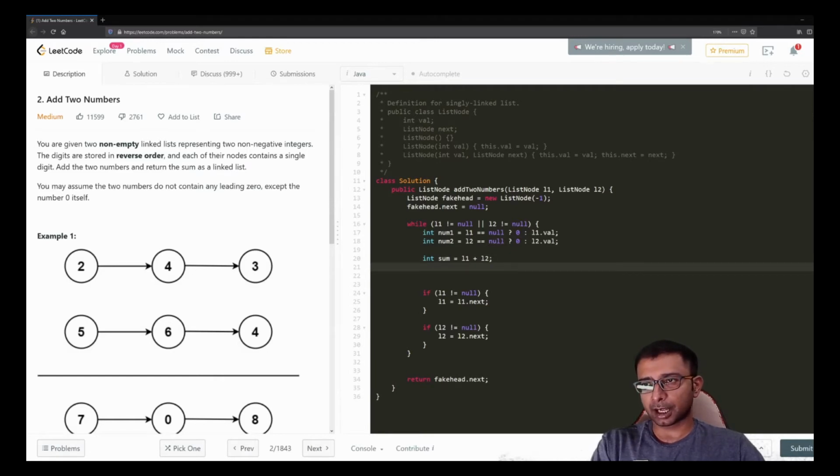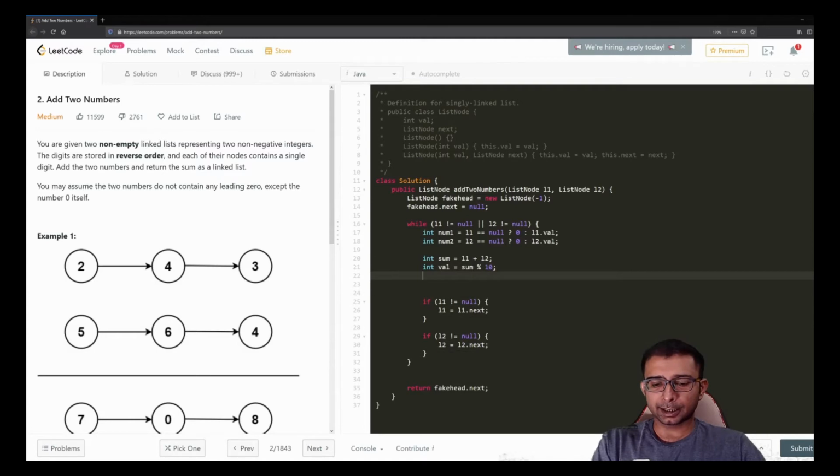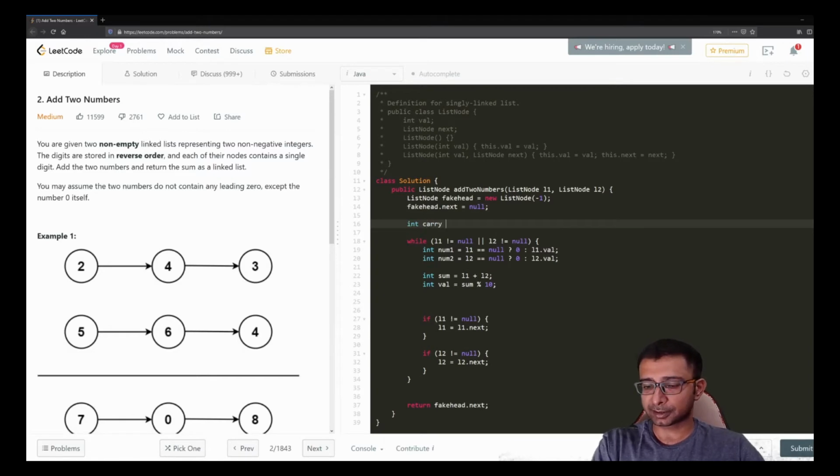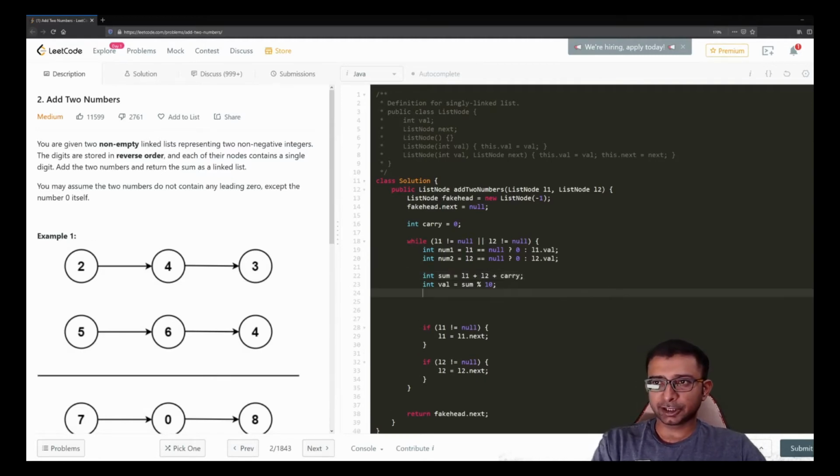I am using too many variables over here just for your simplicity of understanding. So the val that will go inside the list is nothing but the sum mod 10, right? And for the carry, let's initialize the carry outside so that it becomes easy for us. Initially my carry is 0, so I will do L1 plus L2 plus carry. Every time, for the carry, I'll just be doing sum divided by 10.